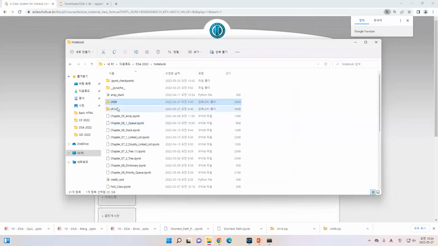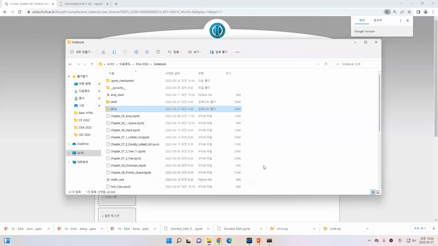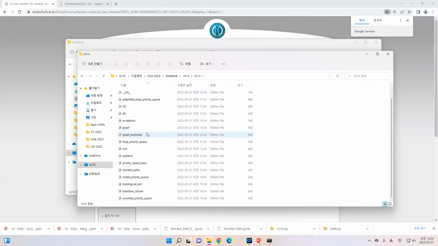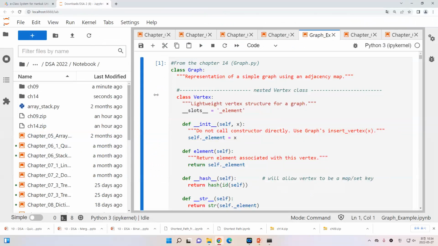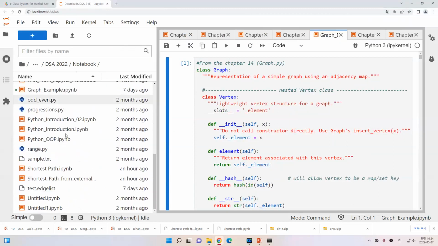And if you open the chapter 14, I open this one. In this section, we have the BFS, DFS, exception, graph, and etc. Okay. Yeah, you have a chapter here, chapter 9 and chapter 14. And let's see the shortest path.